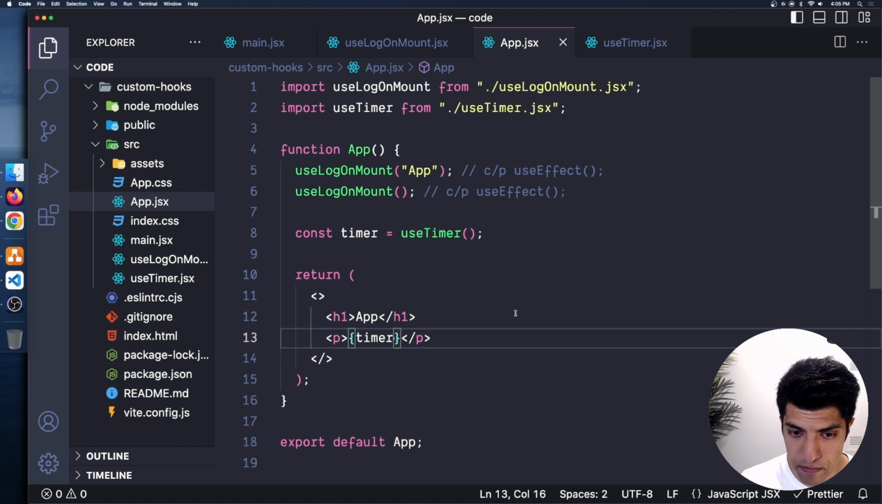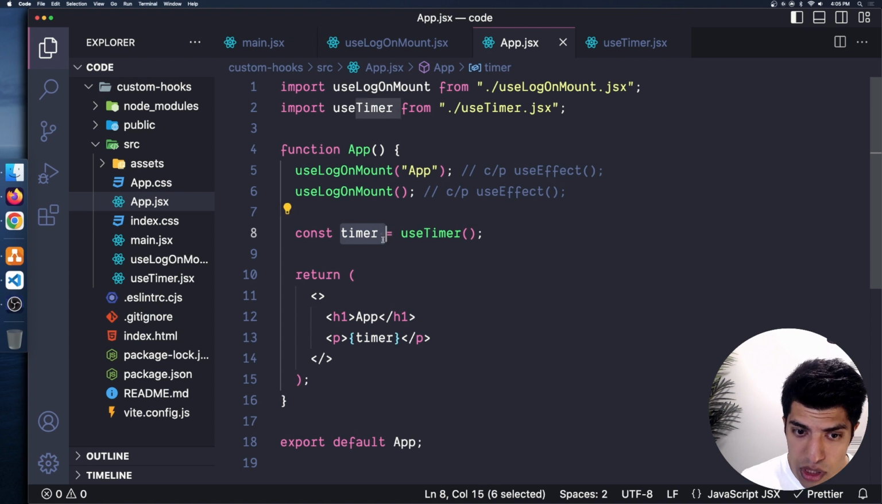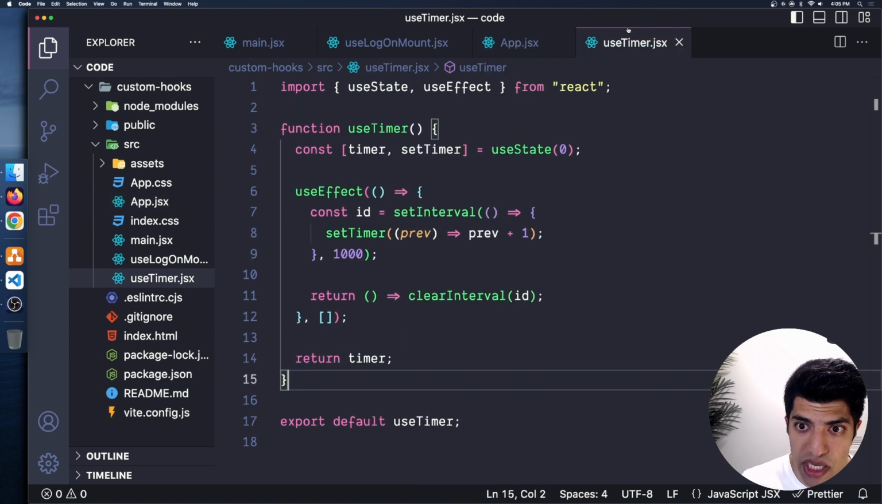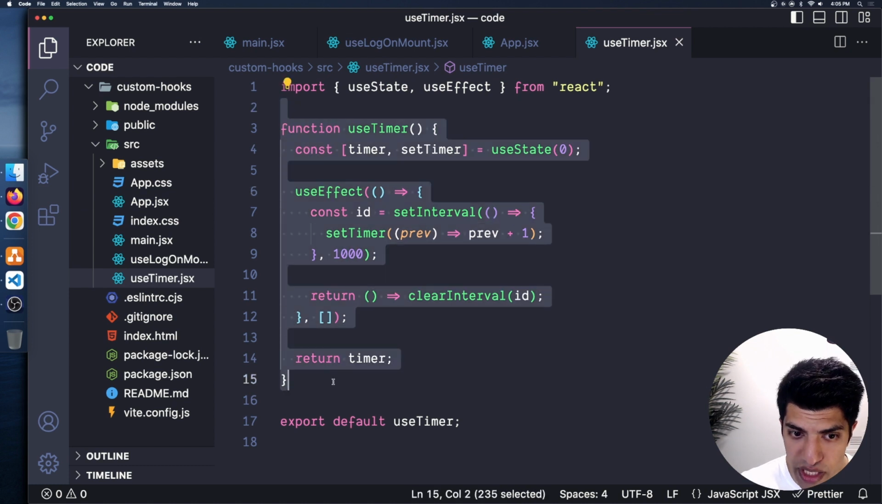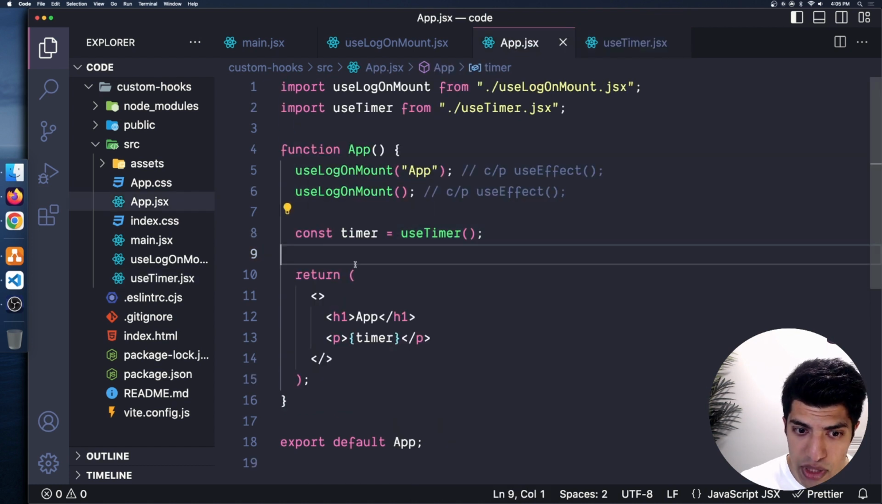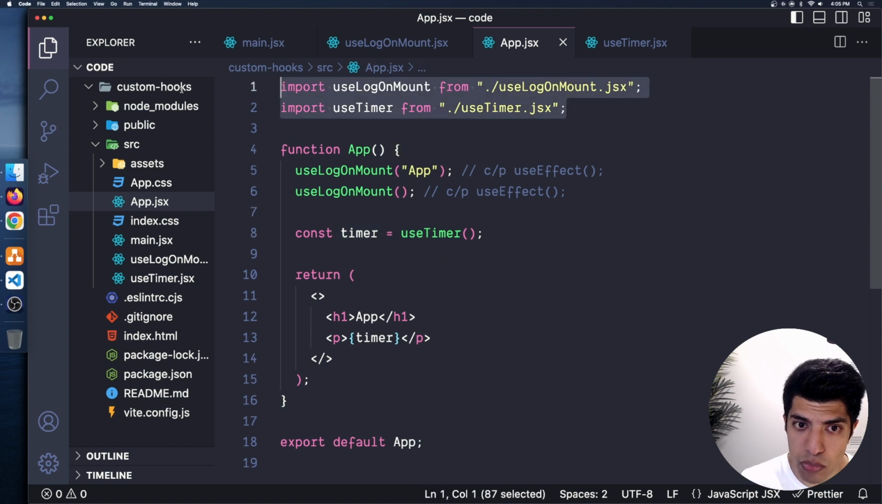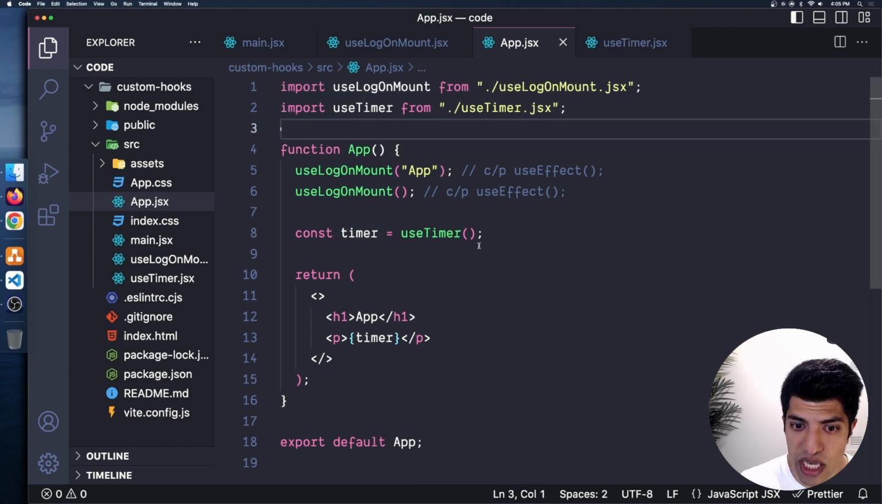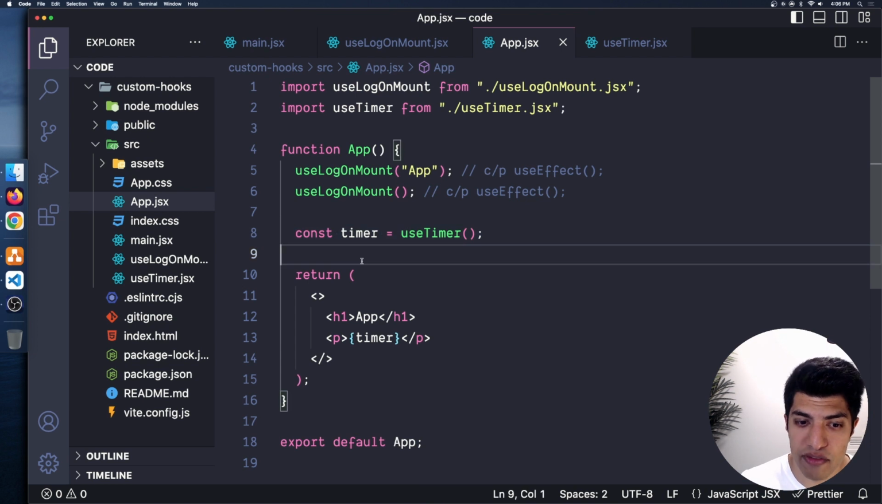And I will put my timer just like that. Okay. So this is evaluating this variable, which is going to be coming from our hook, which is basically copying and pasting all of this into our app. And that's going to be using both state and an effect. Notice we didn't import state and effect in here, just the actual hook. And that's all that we have to worry about.